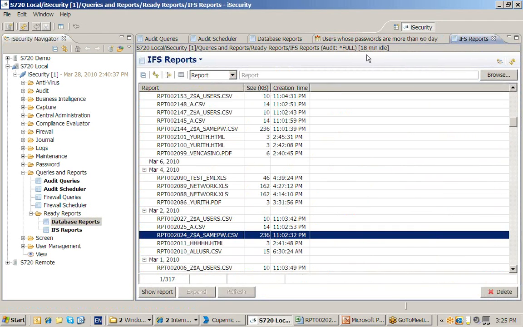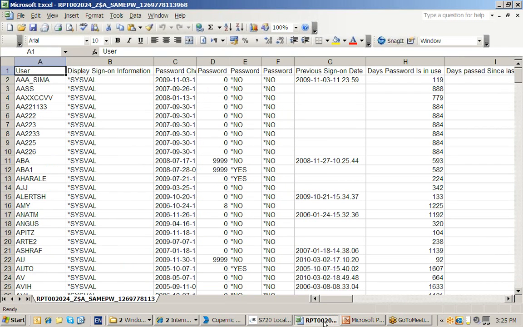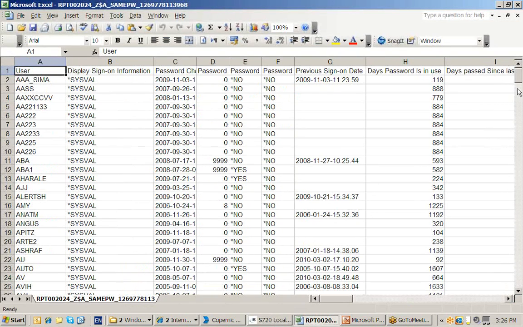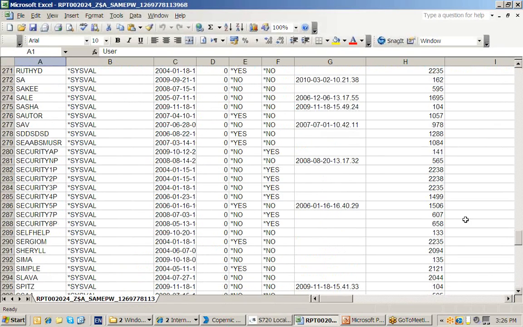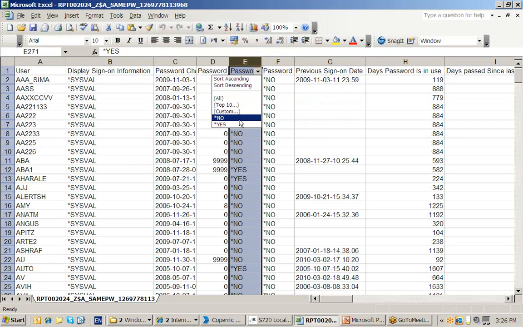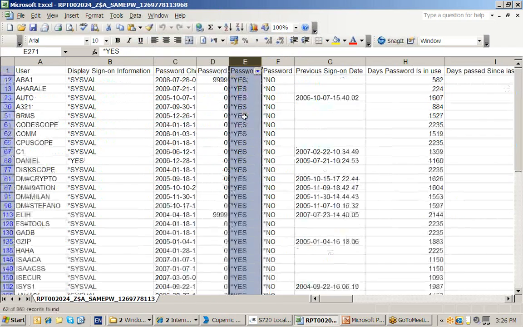IFS reports, basically in the same manner. These are stored on the IFS. And, for example, March 2nd, a report of the query called $A underscore same password. The report appears here. This was opened in Excel format. When I double-click on this entry, the report automatically opens as Excel, and I have the report here, and I can actually work on this report or do whatever I want. For example, set auto filter or whatever based upon the capabilities of Excel.